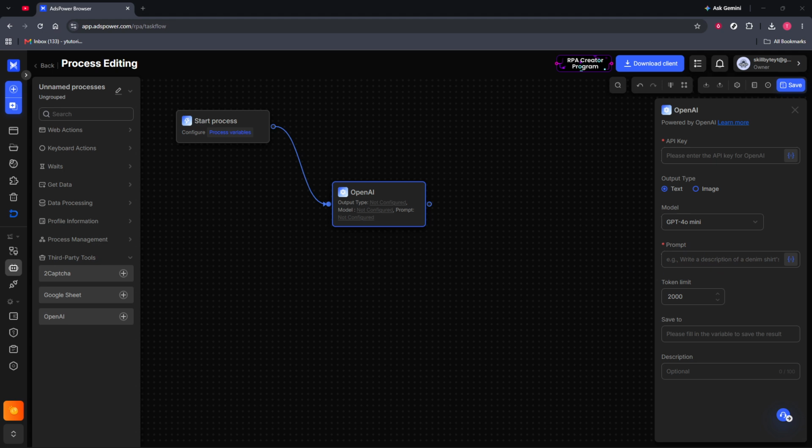After that, save the process output text into a variable. This is important because it stores the AI-generated response, so you can use it in the next action instead of losing it after the block runs.